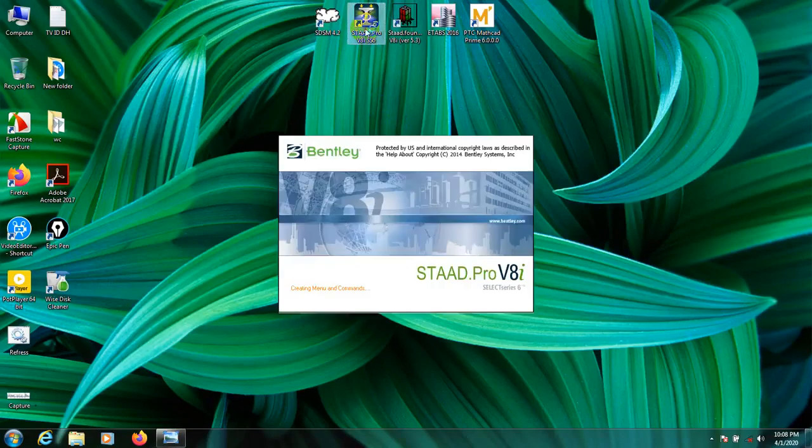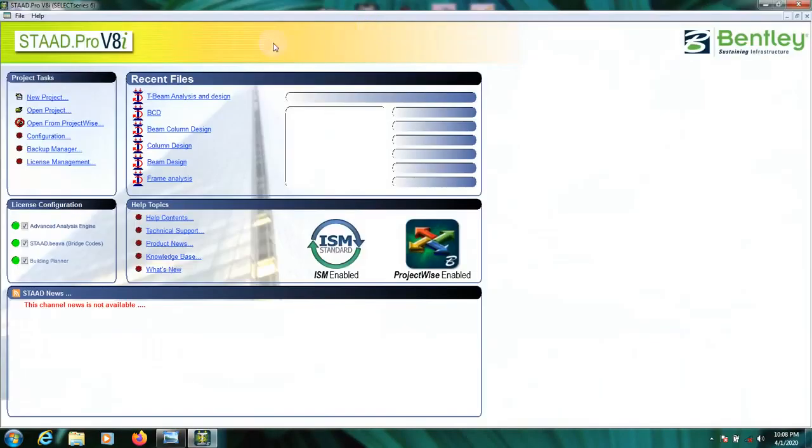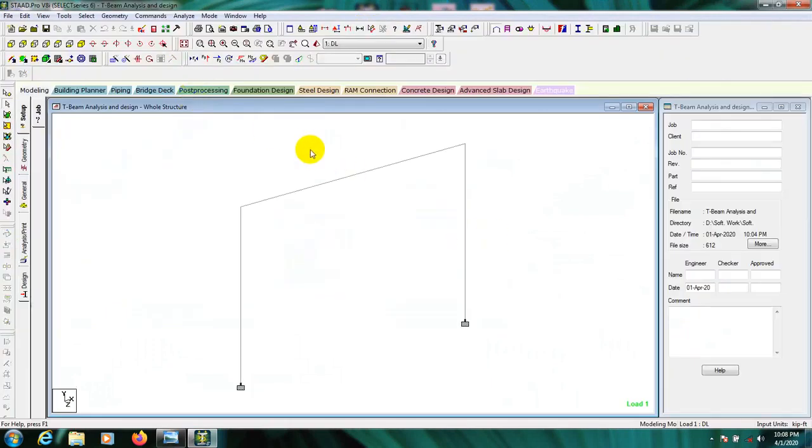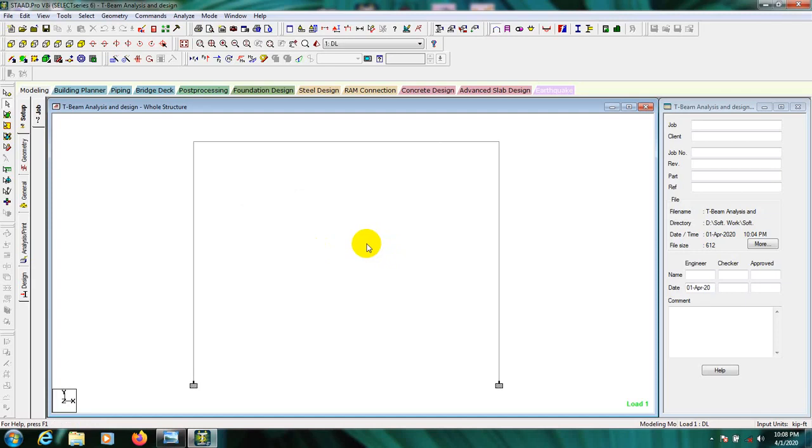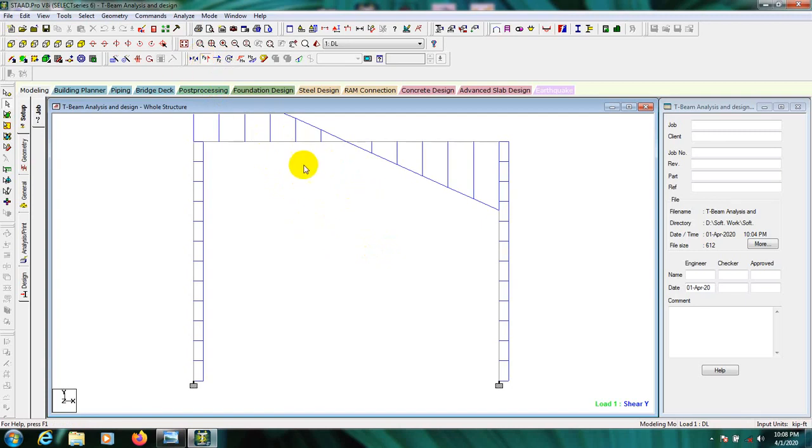First of all, I'll open our software, and after that I'll go here, open project or recent file. That is our previous model, T-beam analysis and design. So I'll click on it, and here is our previous model. Here I have shown you how to do the analysis for that. If we go here, FI, here FI MZ, I have shown you that.